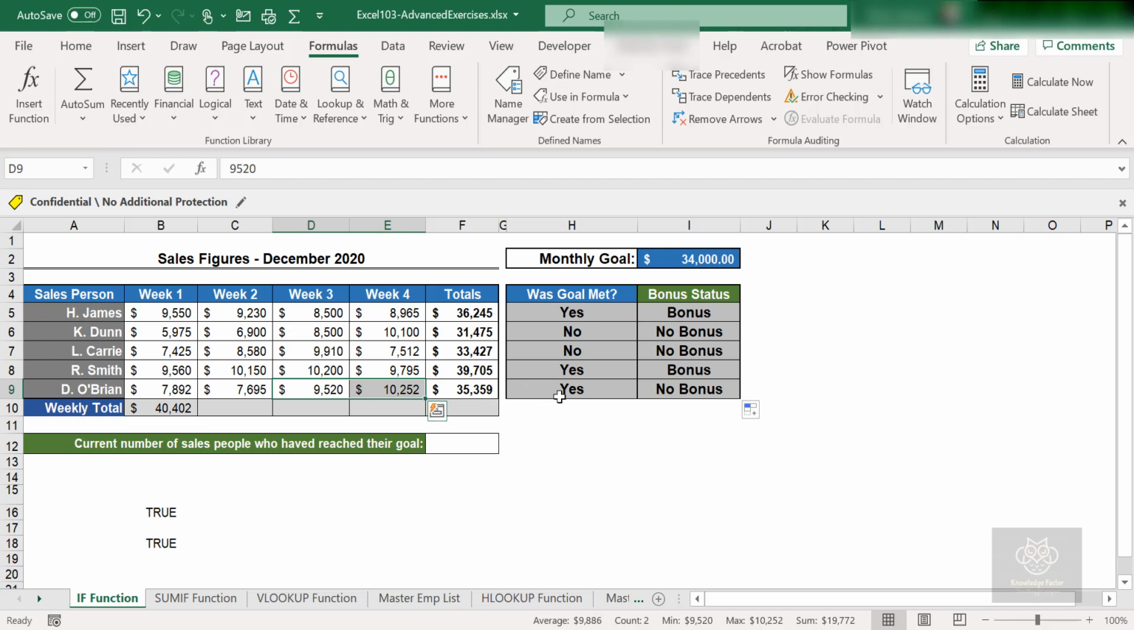So even if the goal was met, even if 2 months were greater than 8000, this person, D. O'Brien, is not eligible to get the bonus. Alright, so this is your IF function. Huge, right? It does a lot of work for you, all based on conditions. And to get the IF to do even more, we nested another function, in this case AND, to allow us to test multiple conditions.